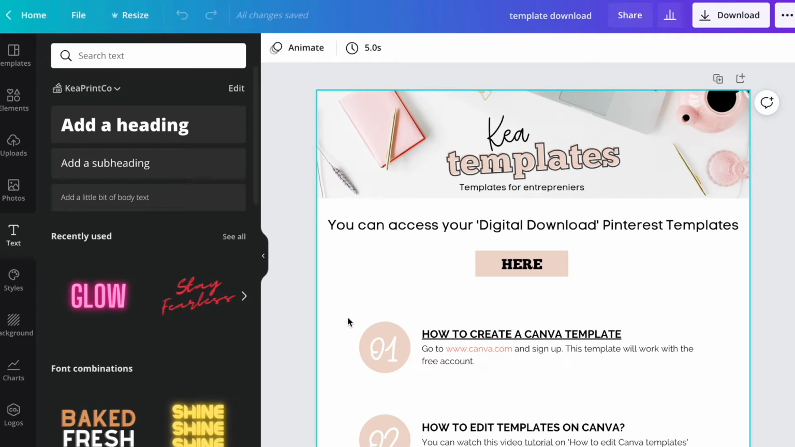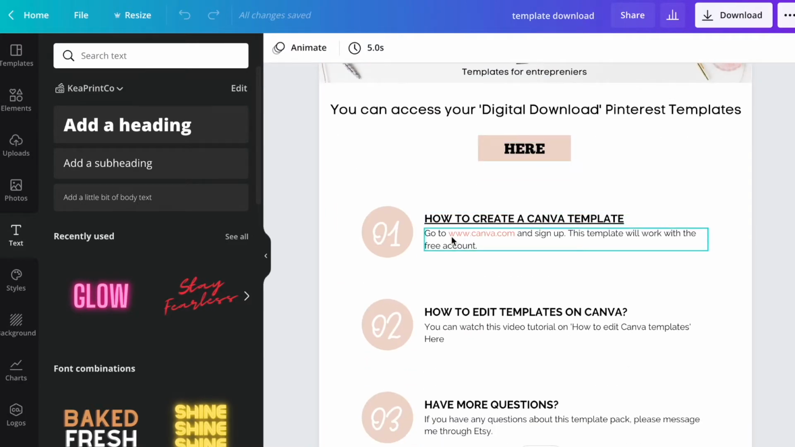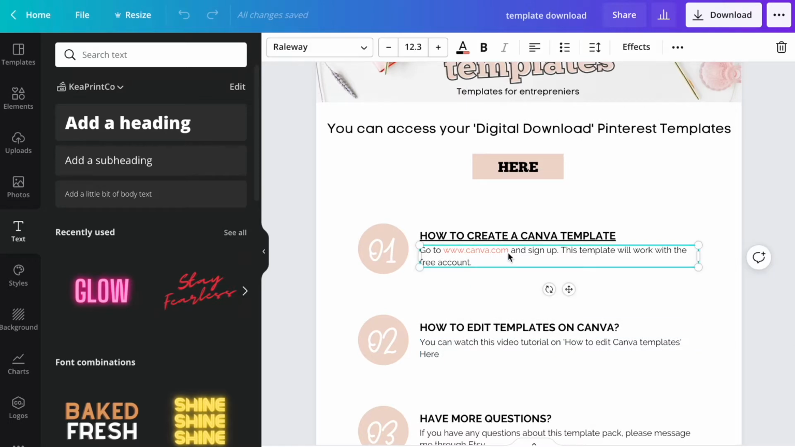So let's get started. Okay, so here I have a document that I sent out to people who buy a template from my Etsy shop. It has 3 links in it. The first one is to link to the templates. The second one is to link to Canva's website, and the third one is a tutorial I made on how to edit Canva templates.